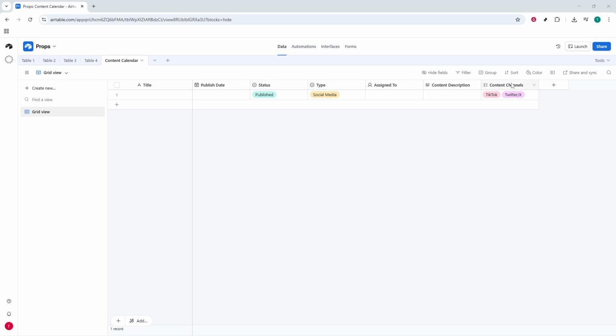Next, add a publish date field and choose the date type. This is the date your content goes live. If timing matters for your schedule, enable time. Otherwise, a date-only field keeps things clean. Pick a date format you like and stick with it for consistency across your team.